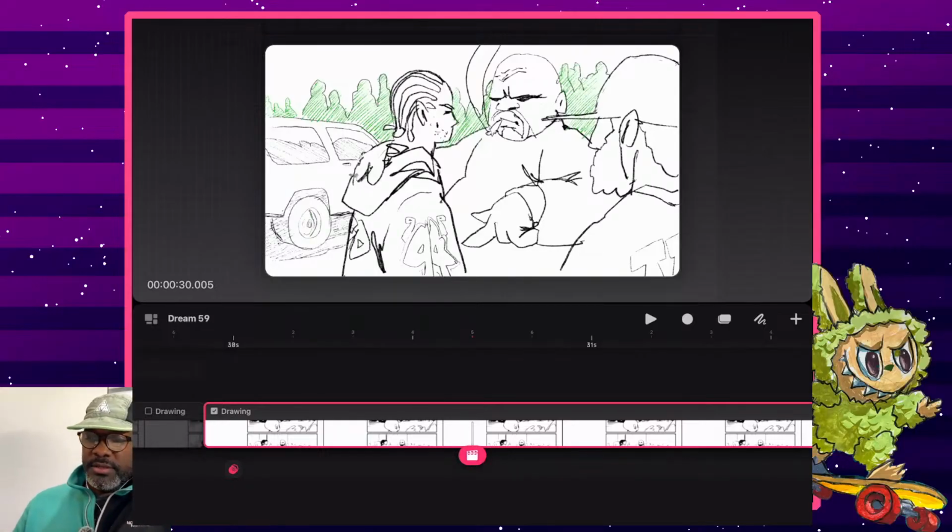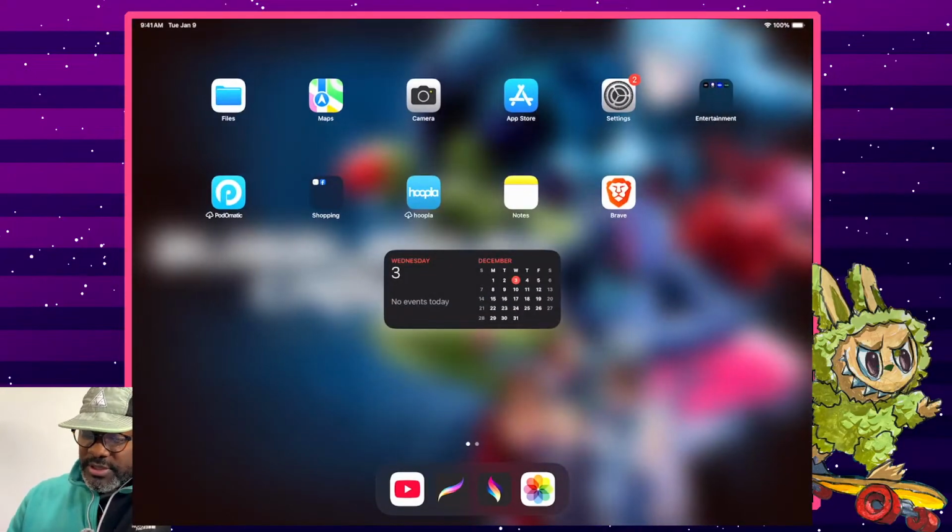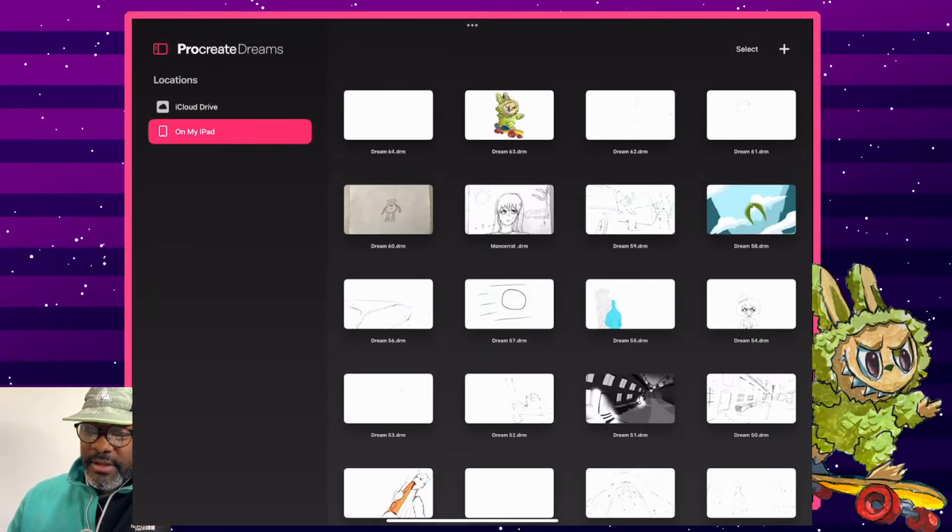All right, looks like I am on here. So now, this is going to be a really cool, quick demo. I shouldn't say tutorial, but this is a demo of how I use Procreate Dreams. So this is Procreate Dreams right here.